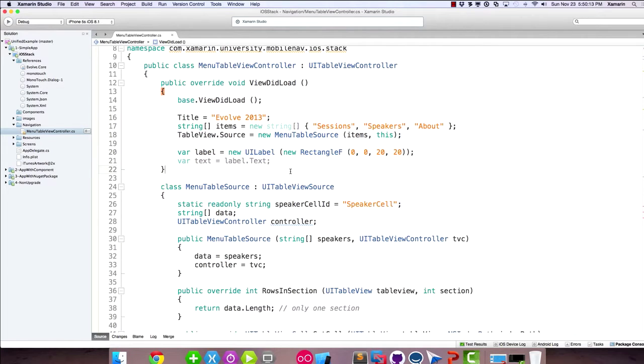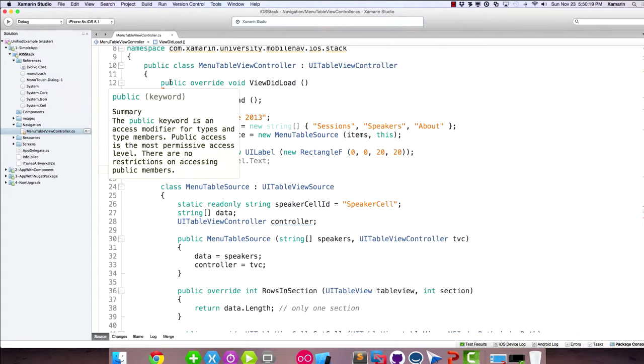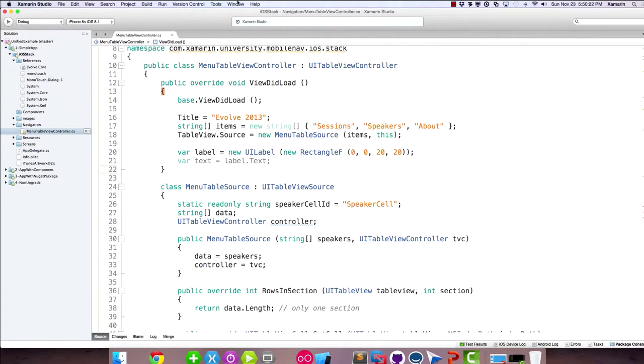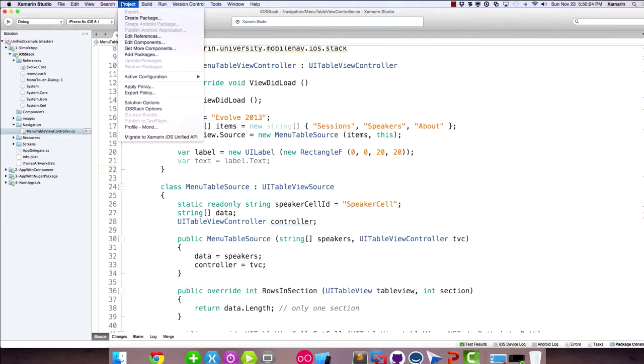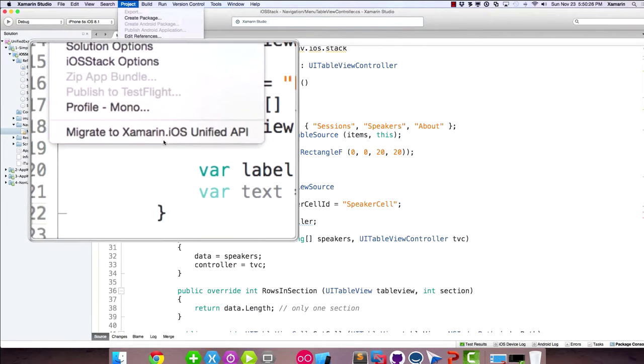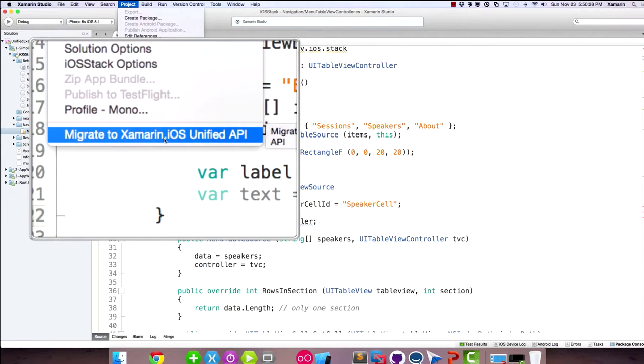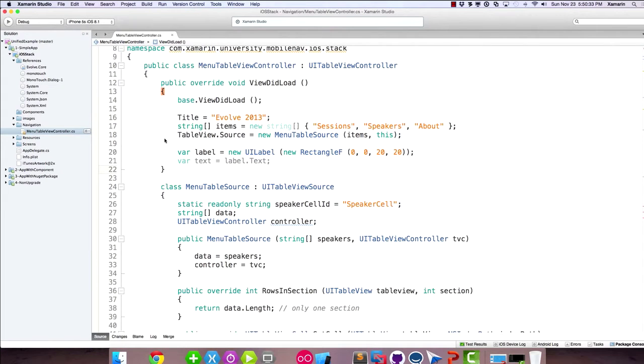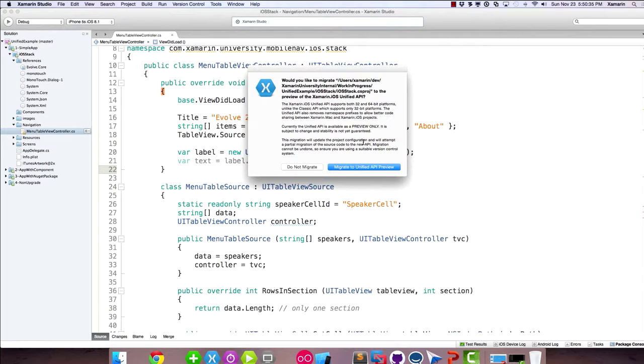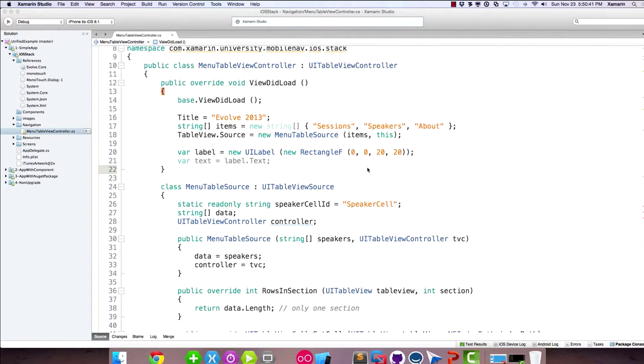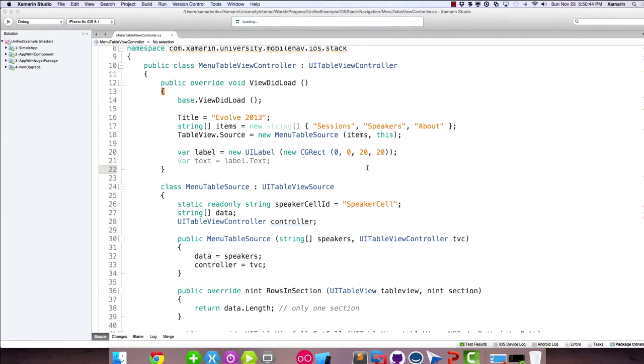Now let's go ahead and run the migration. With our project selected as the startup and set as our current context, we'll go up to the project menu in Xamarin Studio, and we'll go down to the Migrate to Xamarin.iOS Unified API menu item. This will launch the migration wizard, and first we'll need to confirm that we want to migrate our project. When we choose to migrate, Xamarin Studio will make all the necessary changes and then reload our project.